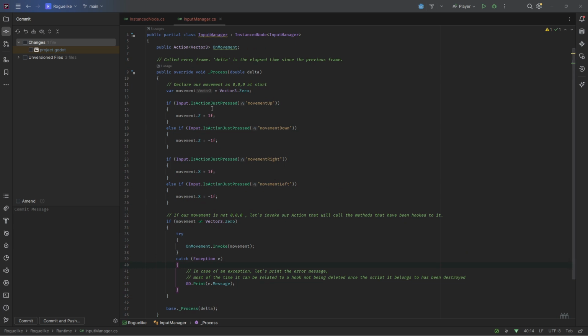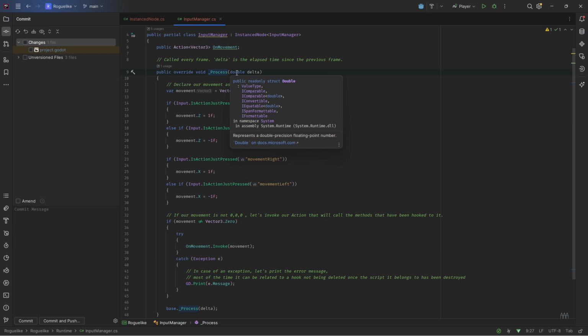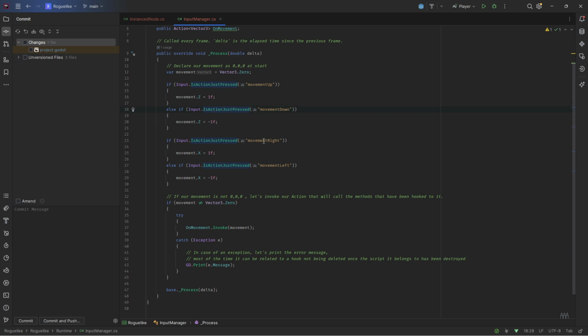What I'm doing is checking if the action movement up has been just pressed, meaning only on the frame I pressed it, in the process void, which runs every frame. And I'm checking it for every input I defined previously, which so far is only the movement part. And I'm defining the axis in our movement variable in regard to the button that's been pressed.